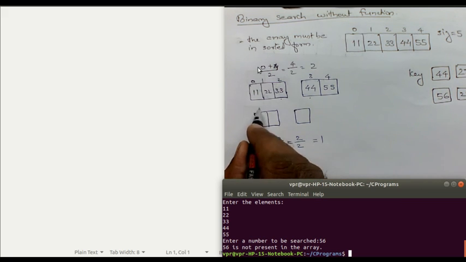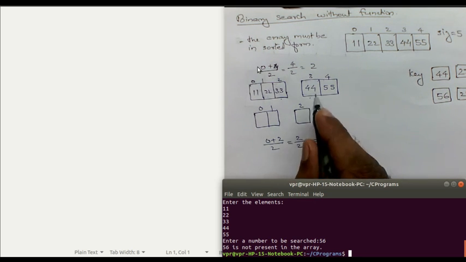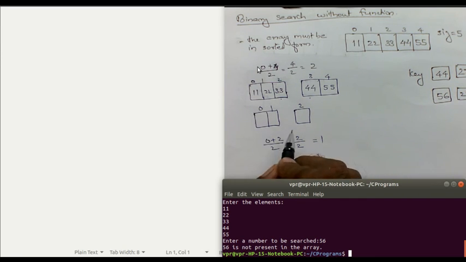1. So 0 and 1 we will make into a single entry, and index 2 will be treated as another array, and this procedure will continue until you get a single element here and a single element here. At that position, if the element that you are searching for is not present in the array, you can say the element is not present. So I will go to the program and explain this concept.